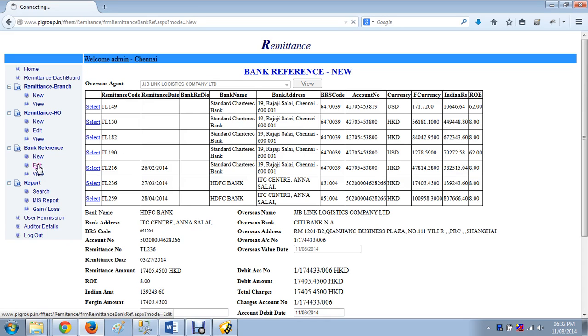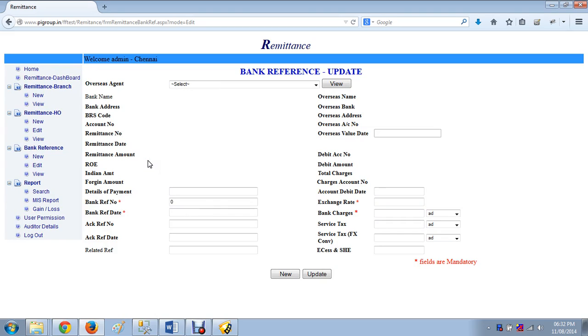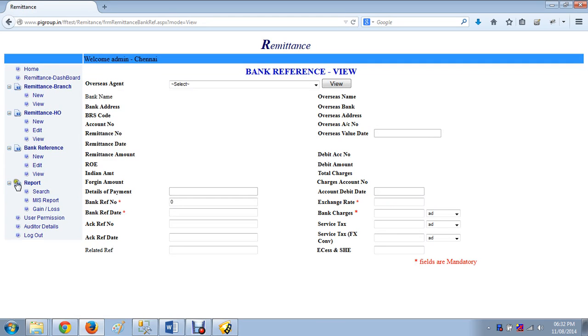Even here, this edit button shows that the data which you had saved earlier can be updated here. And view is that the data which you had saved and or updated can be viewed here.